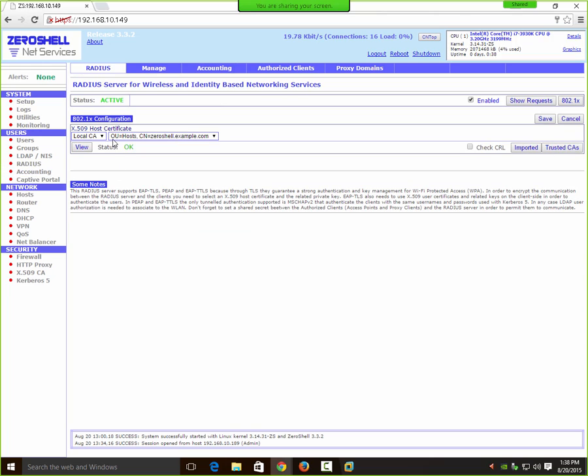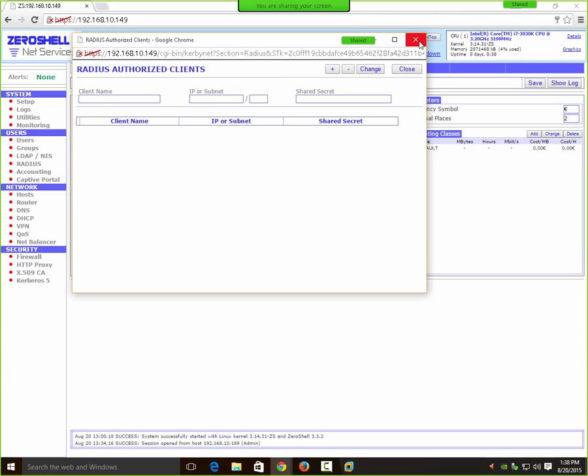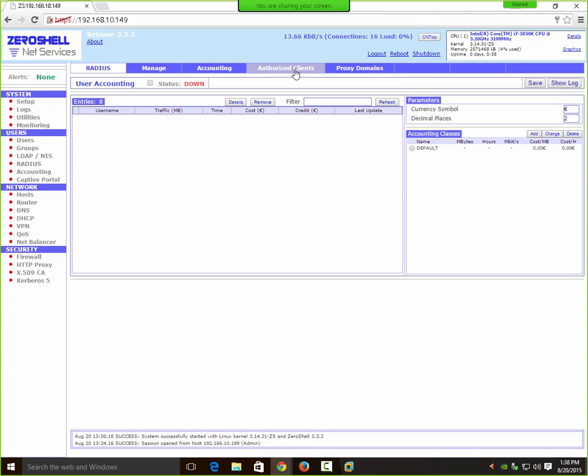And then you have your Radius server. This is where you can configure your Radius server. And when you configure it, you've got the option, of course, to set up the certificate for the Radius server as well. As you know, you need that for many of your EAP types. And then you can manage the Radius server. You can see your accounting, any authorized clients that are out, which would be your APs, right? Those are your authorized clients, and proxy domains for Radius proxy.